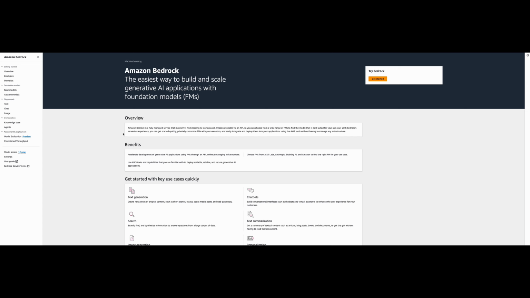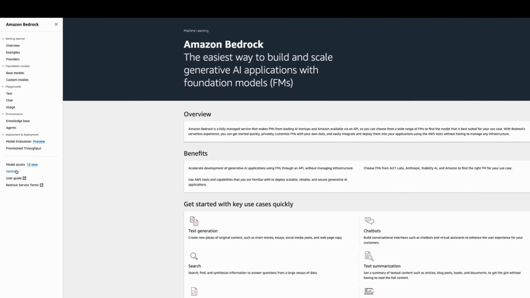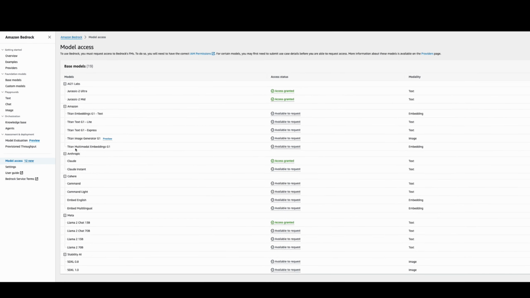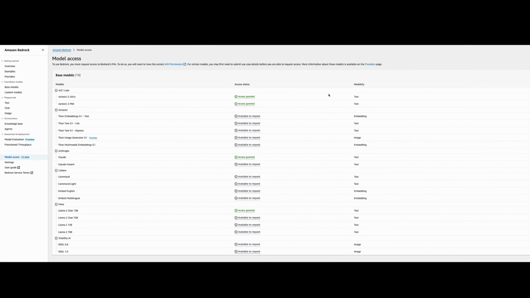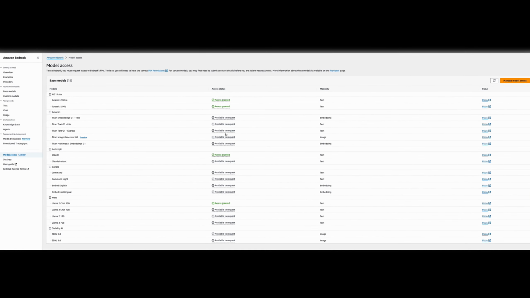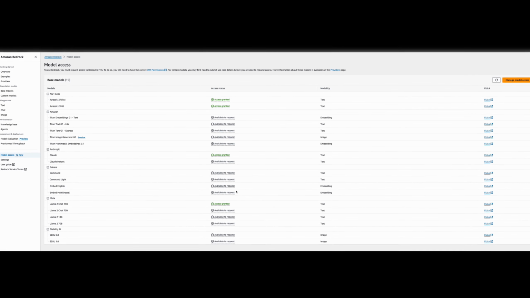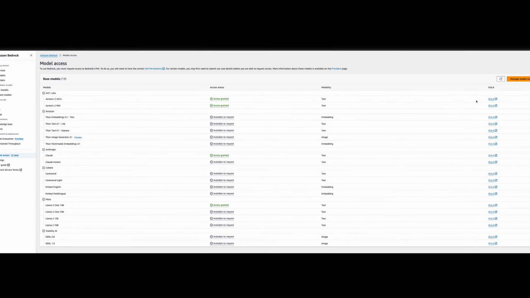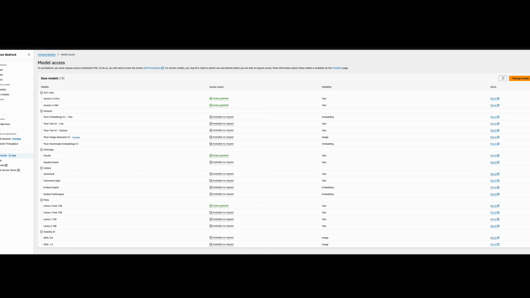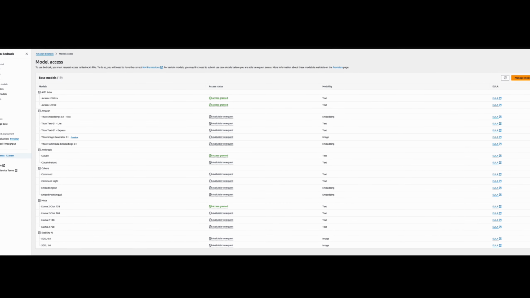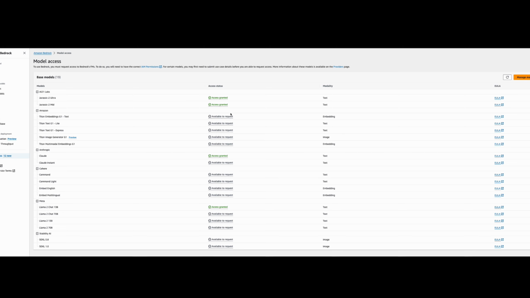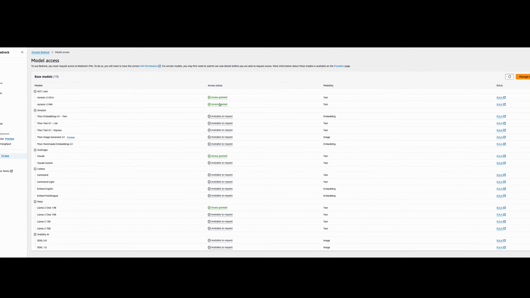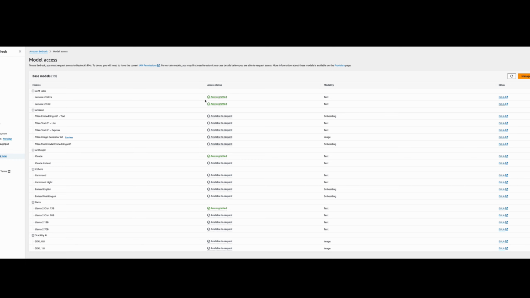So before starting, you also have to understand that you have to request access to certain models. So in this console, towards the left side, you can see an option called model access. It gives you a list of models and you can request access to certain models, but again keep in mind there's a cost associated with each model. You can see the different foundation models available here, and there is an option to provide and manage access to these models, and the access status will tell you what models you have access to, what models you can request access to, etc.